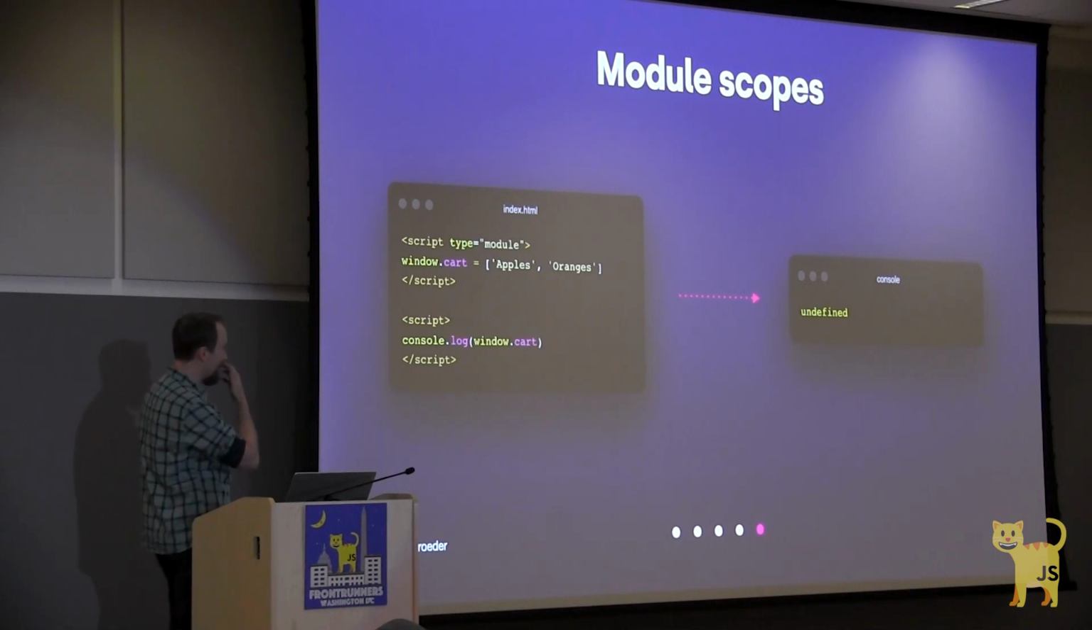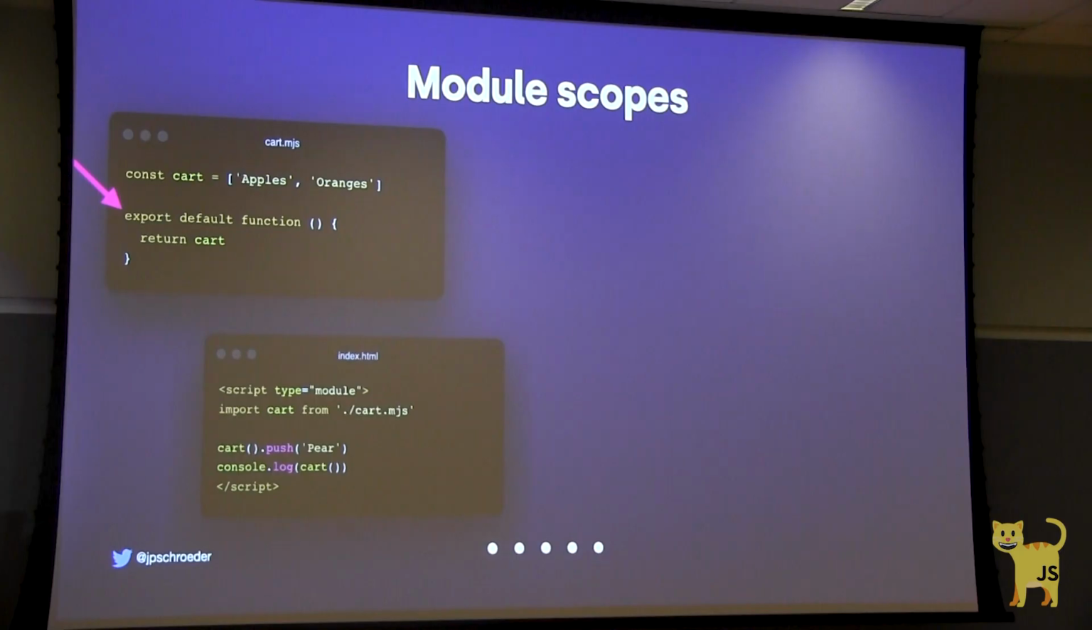The only reason that this is the way it is, technically this would work, is that modules are always deferred by default. So this is really an order of operations issue. It console logged before the window.cart was ever assigned. Okay? All right, here's the last one and the most complicated.